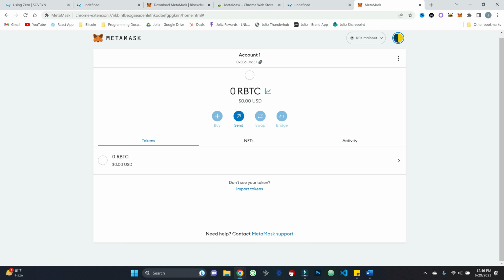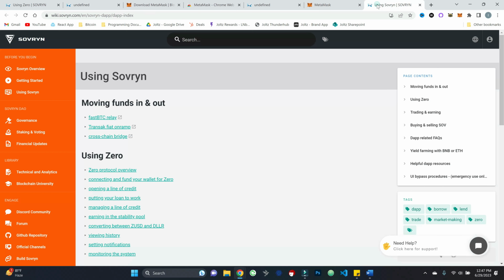Basically, we need to get ourselves some RBTC because this is what will be used for the fees and for the collateral for our loan that we take out through the Zero Protocol. So step one, we've got ourselves a wallet. Step two, we are going to get some RBTC. There are a number of ways we can do this, as we can see in this wiki page as well.